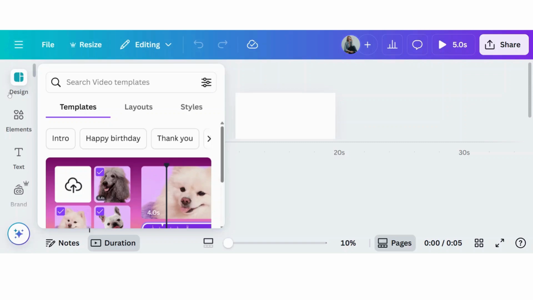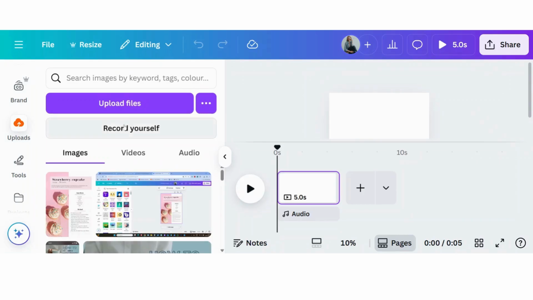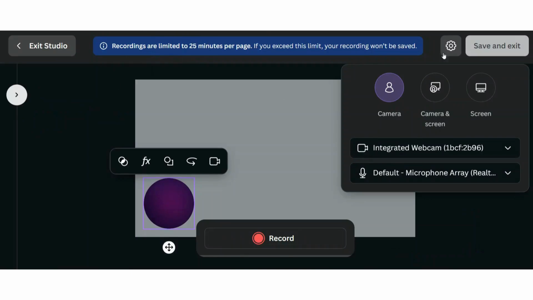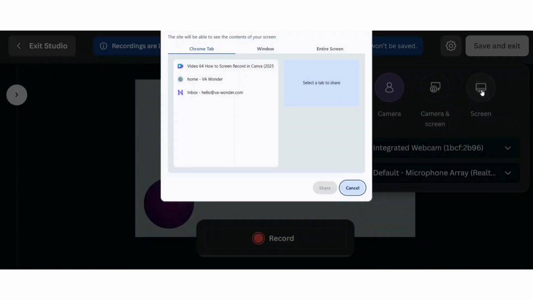Next, on the left panel, click on Uploads and then select Record Yourself. This opens Canva's built-in screen recording and webcam tool. A new pop-up appears with camera and screen options. Click the Share Screen button. You can choose to share your entire screen, a window, or a specific browser tab.